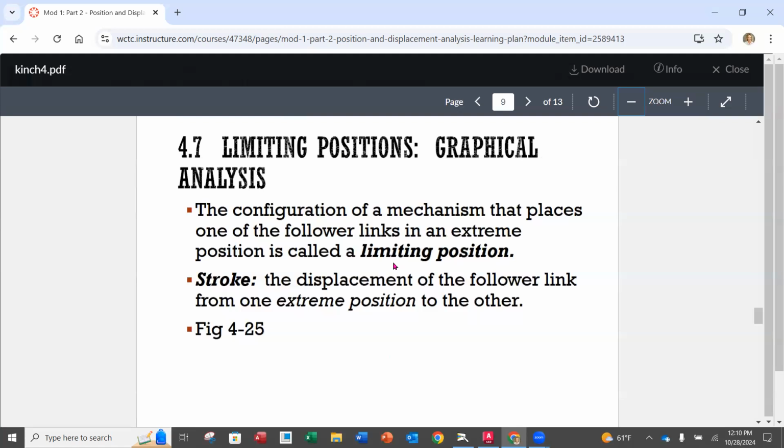We'll work through things here first. So first of all, the configuration of a mechanism that places the follower and the links in an extreme position is called limiting positions. So what this means is we want to figure out what is the furthest and the closest position of our output based on the kinematic diagram that we have. Most of the time when we draw, for instance, our initial position of our kinematic diagrams, they're kind of mid-cycle, if you would. We're not really at one end or the other of the operation. So limiting positions do exactly that. We figure out, okay, what is the extent of that output, the furthest away and the closest.